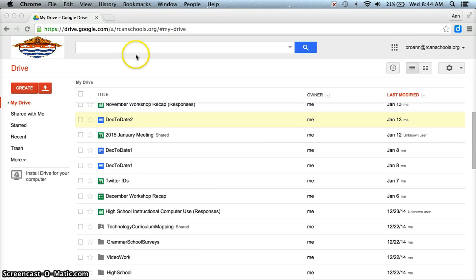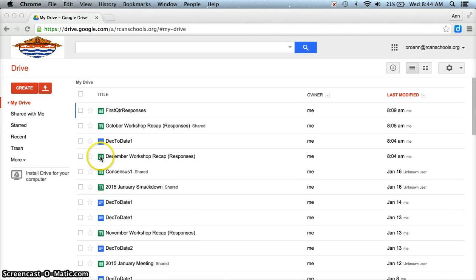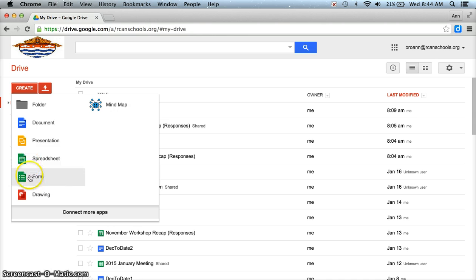To create a form in Google Docs, you need to go over to your Google Drive, drive.google.com. Once you sign in, you'll see your files. This icon is a form. Every time you create a form, you'll get the responses in a spreadsheet. That icon's the spreadsheet. So I'm going to say create, and I want to create a form.